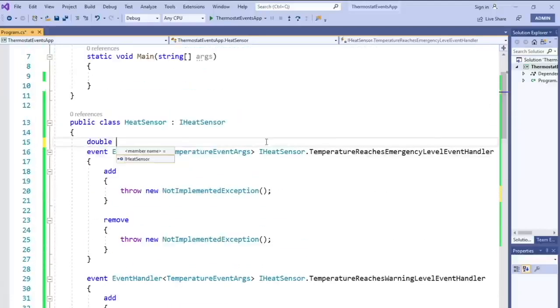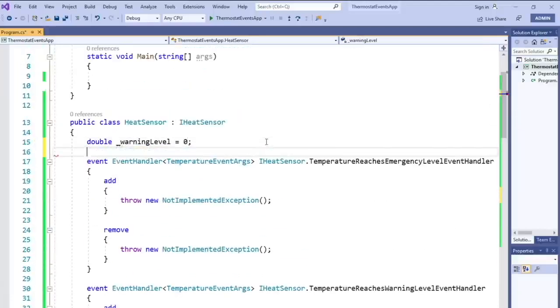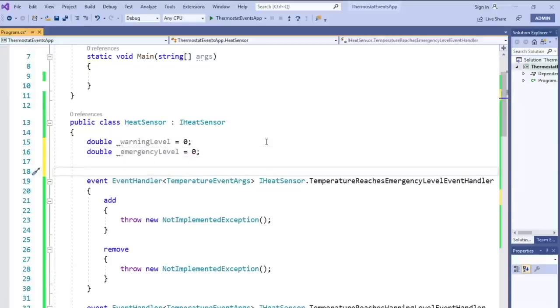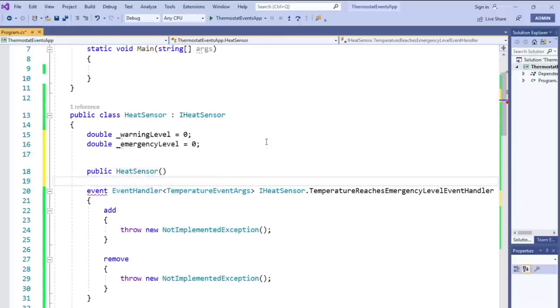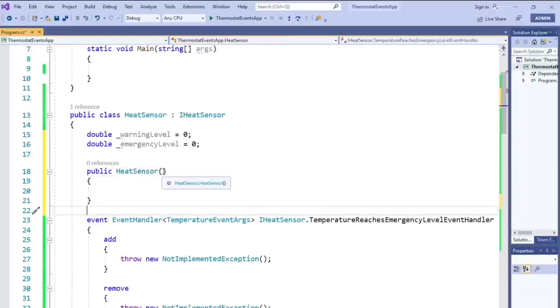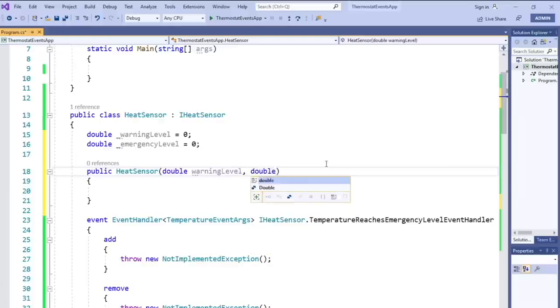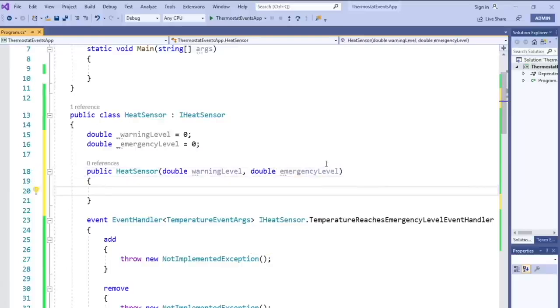Let's create 2 member variables at the top of the HeatSensor class, both defined as double. The first member variable is named warningLevel, and the second member variable is named emergencyLevel. These member variables will store values that serve as our triggers for when a relevant event should be raised. For example, if the temperature of the device rises above the emergency level, the appropriate emergency event is raised. So let's set these values within a parameterized constructor.